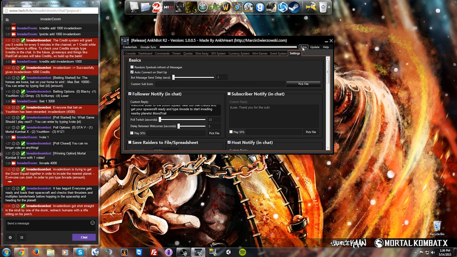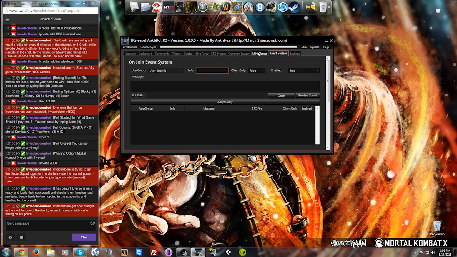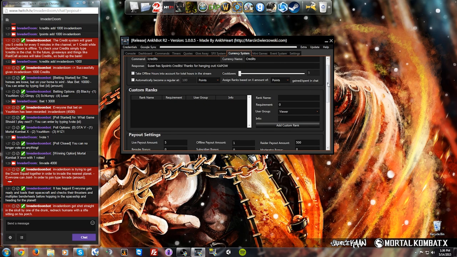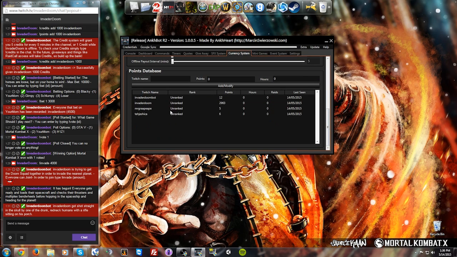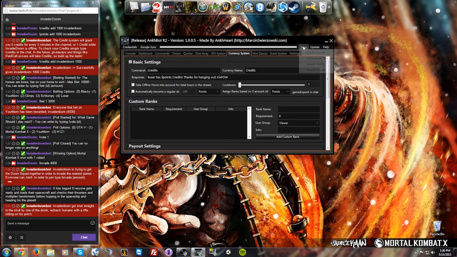Now the cool thing up here is the extras, like the death counter and the extra quote-like system. You can import points and you can import quotes. So if you have your point system, your currency system, you have a file on your C drive that keeps a record of all these points, so you can actually import your points from your last Ankhbot.